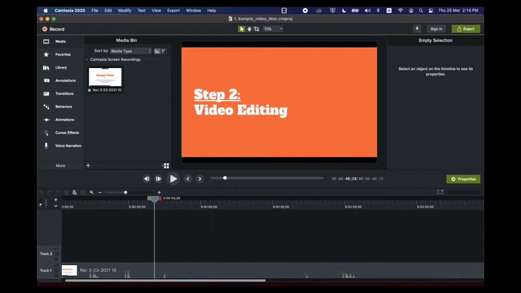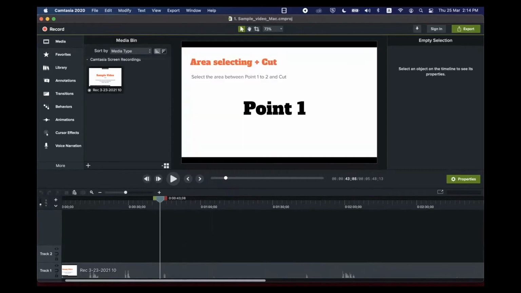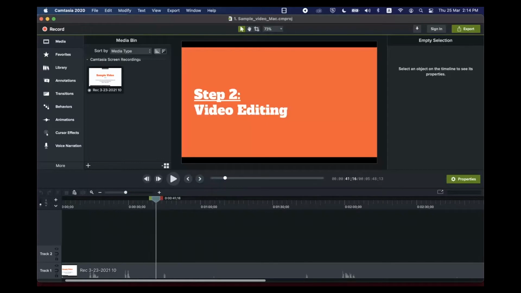So video editing. The first one I'm going to demonstrate is to select an area and then cut the whole area. Because sometimes you have an unwanted section in your video clip and you want to edit it out. To do this, use this playhead, the blue arrow icon. You just click on it and drag to point 1.